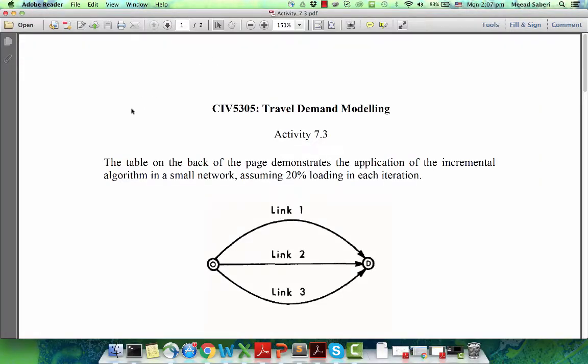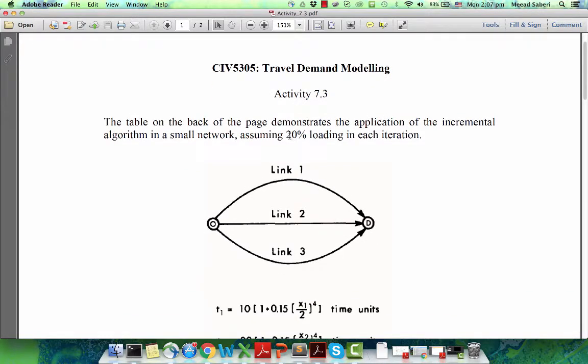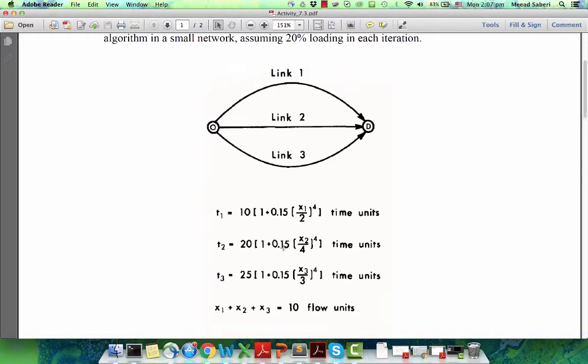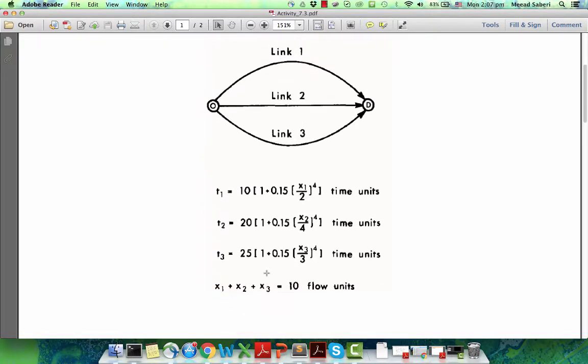In this activity, we will apply the incremental algorithm in a small hypothetical network, assuming 20% loading increments. So we have a network from one origin to one destination. There are 3 different links or 3 paths between origin and destination. T1, T2, and T3 represent the travel time on each link. The travel time function of each link is given, and x1, x2, and x3 are the link volumes on link 1, 2, and 3. And the summation of all the link volumes is equal to 10. That means 10 is the demand, the number of travelers going from this origin to this destination.